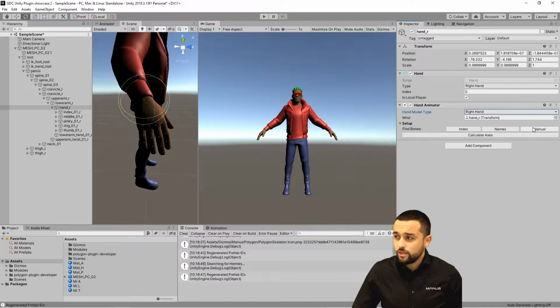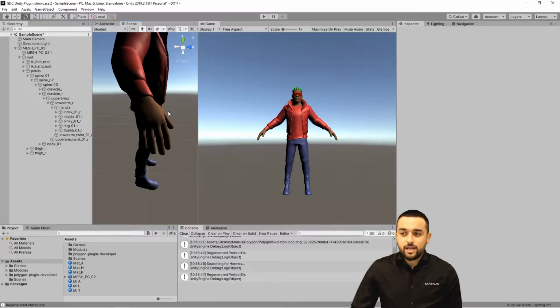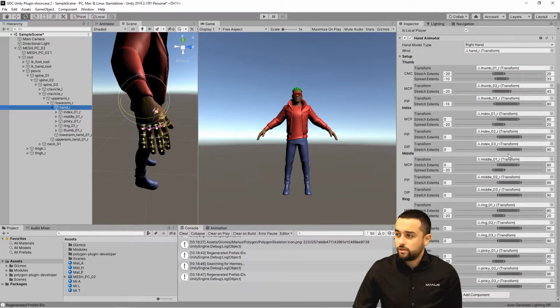You can do this either manually, or generate it so that the script finds the bones itself, or you can do it by names if it's mapped well. In my opinion, names is always the easiest way to go. And then simply click Calculate Axis, and then it generates the standard axis. If you want to change these, it's all possible, of course. You just simply go back and you can change all the boundaries of how you want the individual fingers to stretch, or how you want them to spread.